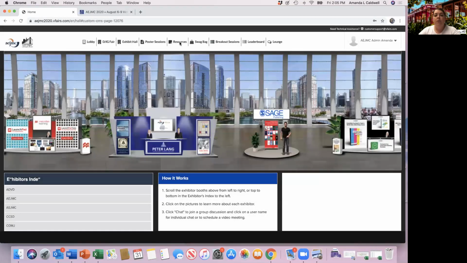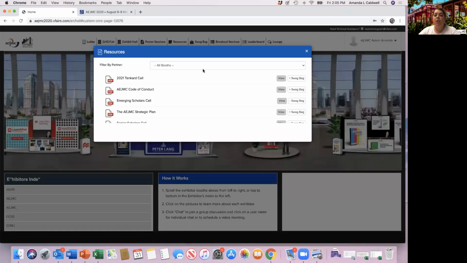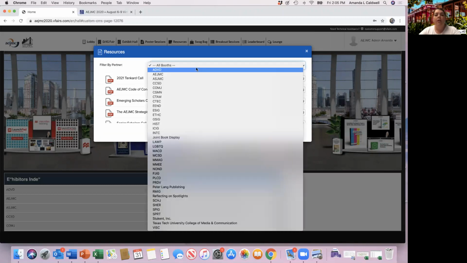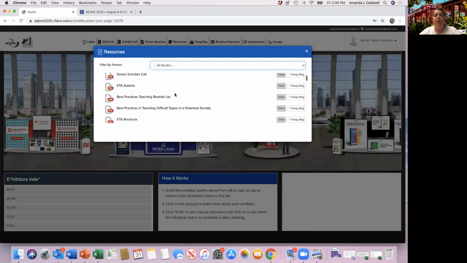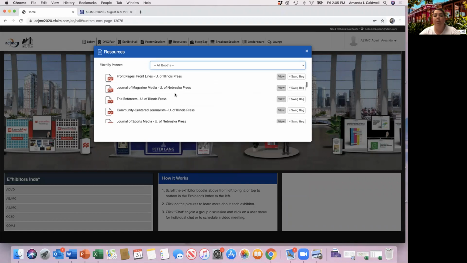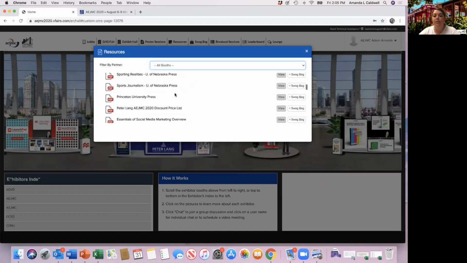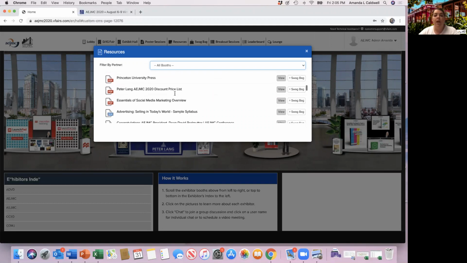Here in the Resource Center, if you remember you saw a document in a booth and you don't want to have to go back to the booth, you can come here to the Resource Center, and you can select by booth, or you could select all booths and see all of the different documents that have been uploaded throughout the entire conference. So if you have some time to just peruse what the different groups have uploaded, please do so. And again, here you'll be able to add to your swag bag.